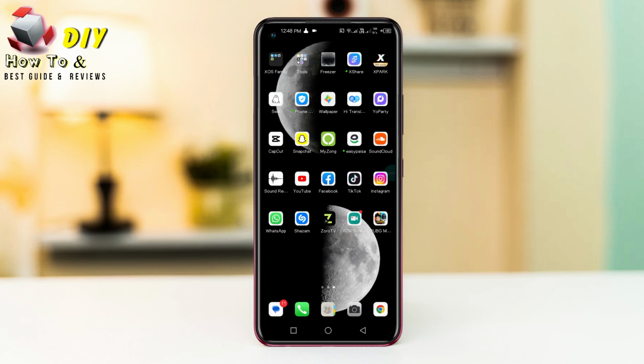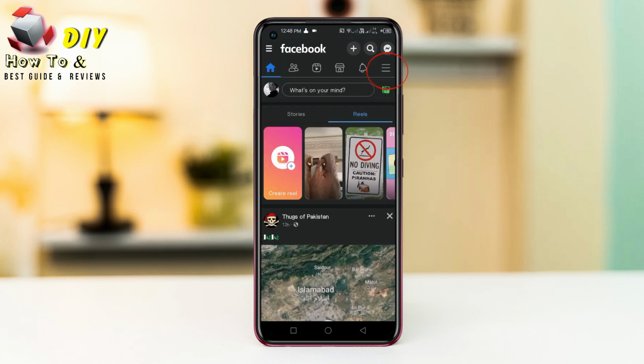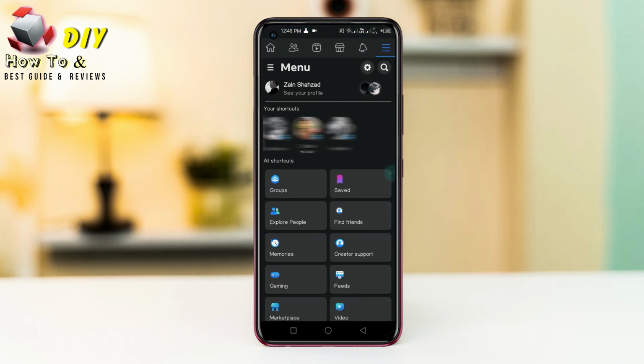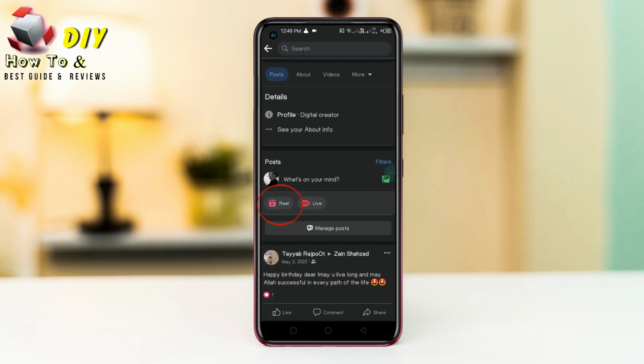Hi everyone, I will show you how to post reels on Facebook. First of all, open your Facebook app, then tap the three lines on the top right and go to your profile. Now scroll down. Now you can see the reel option in the bottom of your profile, then tap it.